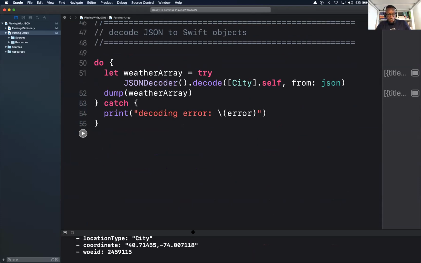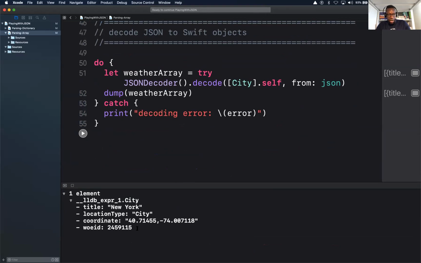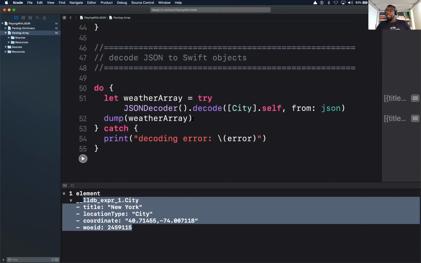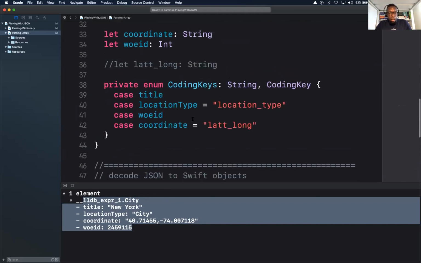So here, if everything went well, we should now have our object being decoded. We have our title, it's New York, location type city, coordinate 40, minus 74, and the OID is this ID here. Any questions about this? Scroll up to the object real quick.